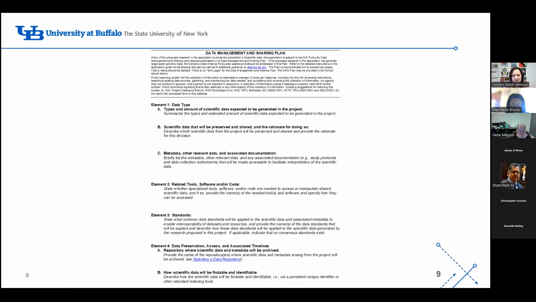This template in particular has little descriptions of exactly what should be included in each element. We see some prompts again here for the data type and what kind of information should be included here. It can be really easy to put too much information in here, but remember, they don't need your study protocol. They need brief summaries of what you are collecting.